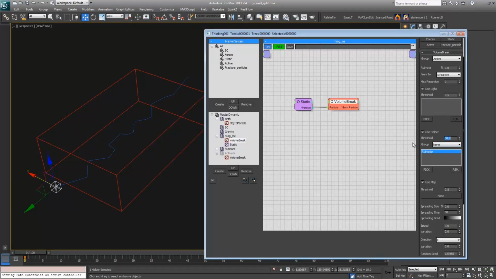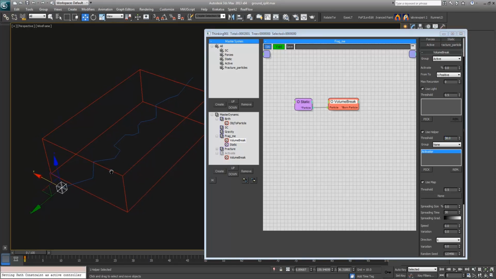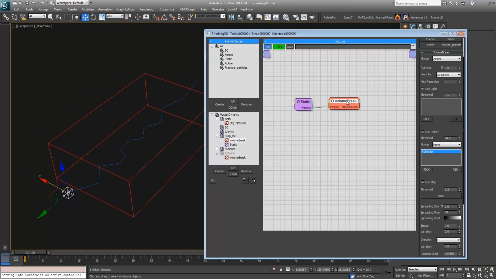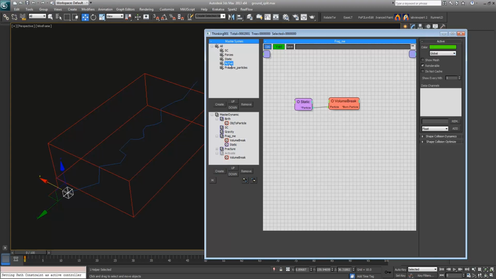I'll increase it a little bit. Now if you increase the number of fragments, you can adjust this threshold accordingly. So you can see active group. I'll drag it in forces because I want the active group to be affected by gravity. So whatever is in the forces group will be affected by the gravity.